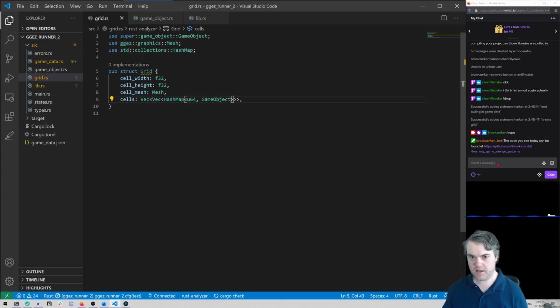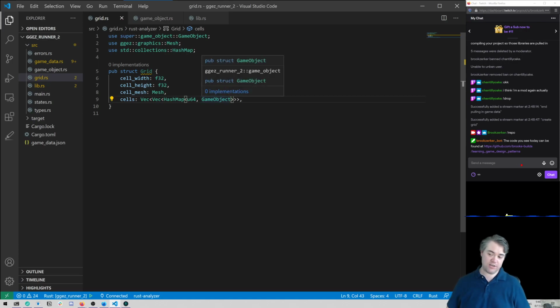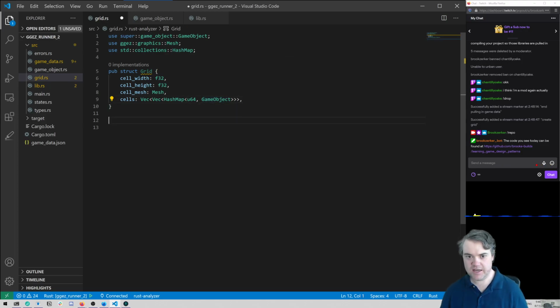Okay, so we have our cells, we have our cell width, our cell height, and then a cell mesh for us to draw each cell out so we can verify that it's working correctly. I don't think we're going to care about a background for this. The grid should be invisible. Only the things inside the grid should be displayable. And so with that, I think we're good to get going with this. Let's go ahead and implement for the grid.